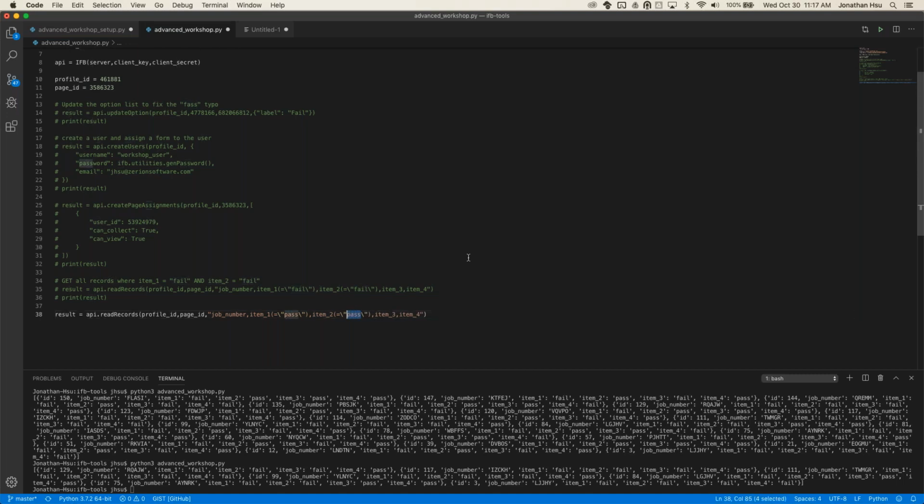Notice I'm using the key value for the comparison. I'm not using the label text or the sort order. You have to use the key value because that is what is stored in the database behind the scenes. I'm going to repeat the same convention I have for item 1 and 2 with 3 and 4. So your conditions are going to be enclosed inside of parentheses.